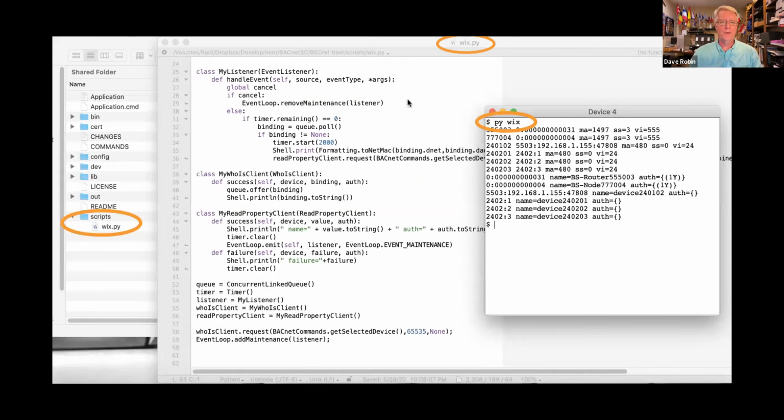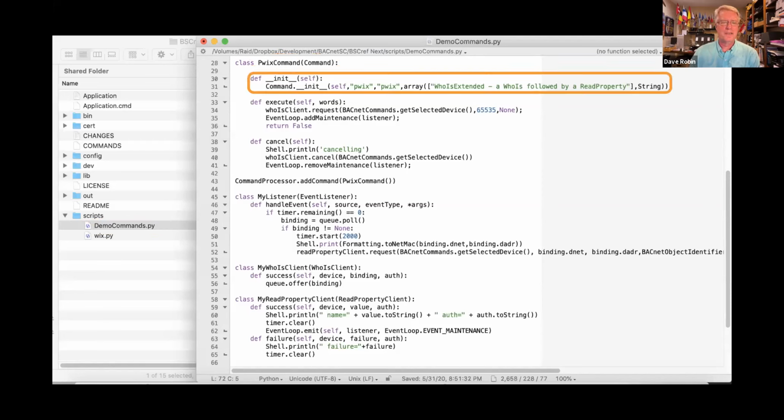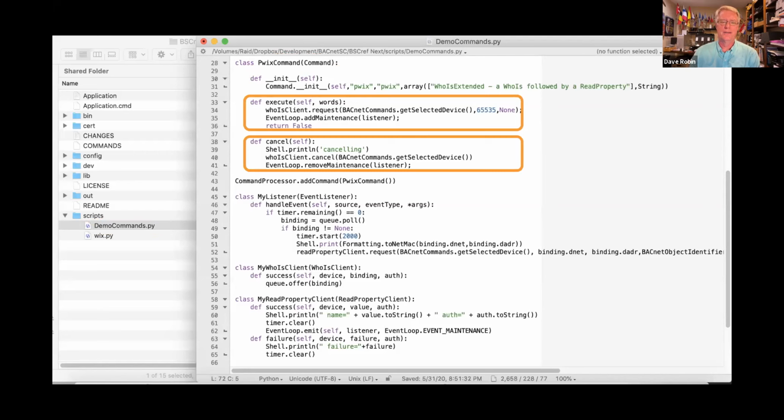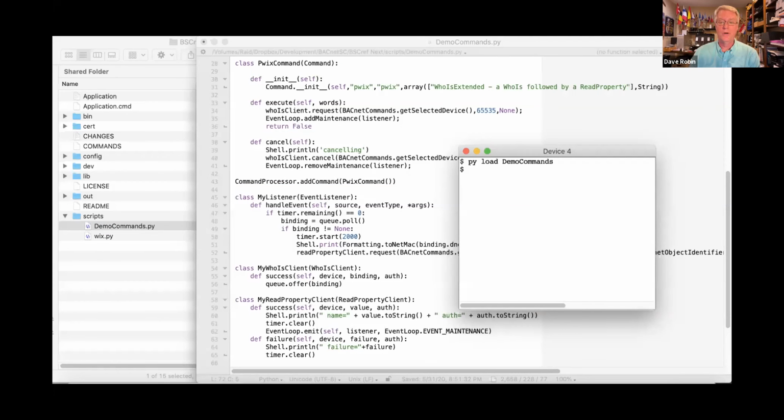Well, if you write your Python right, like here, what's on the screen, you notice I'm creating a pwix command that extends the Java class command, and it's got the exact same structure as we just saw. There's the execute, there's the cancel, adding maintenance, removing maintenance, listeners, whatever, and look, you're actually calling the same command processor add command that we did in our Java code. You're now adding this command that was built in Python to your list of commands. And if you load that script, poof, you've now made a first-class command as a peer to your Java commands.